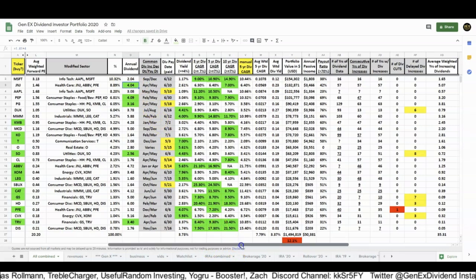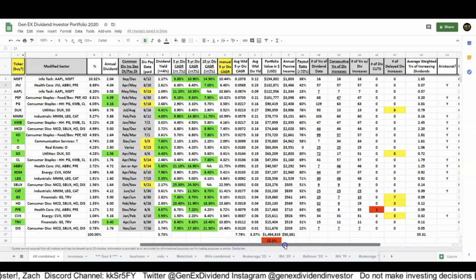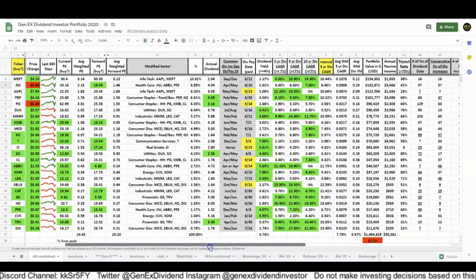and I can update the flag by going over here and saying, okay, now my manual dividend is equal to my automatic one. So if I put in 4.04, and then I come back here, you'll see that it has cleared the flag because now they're the same.